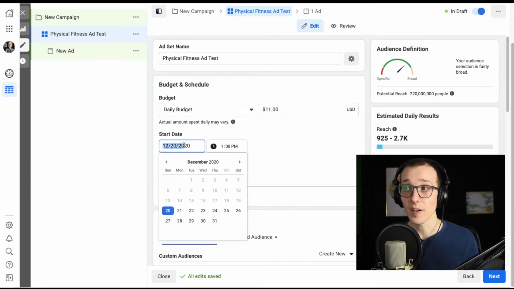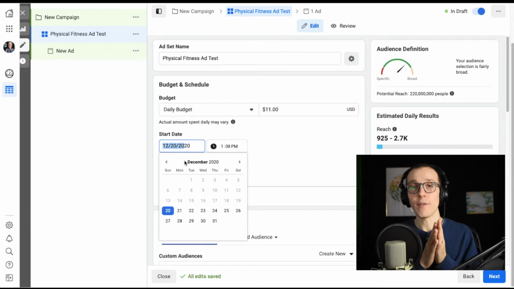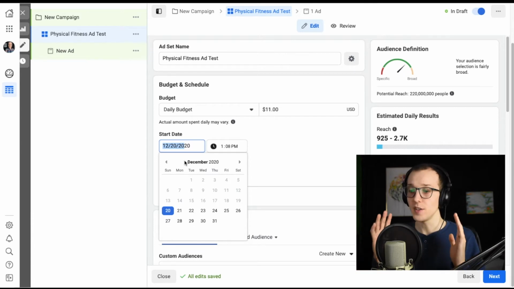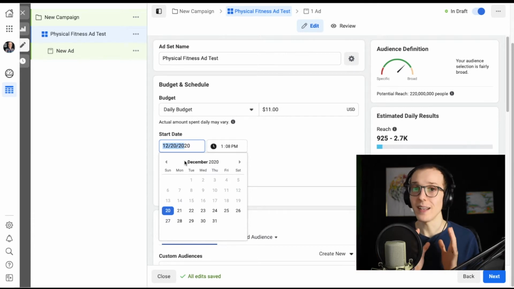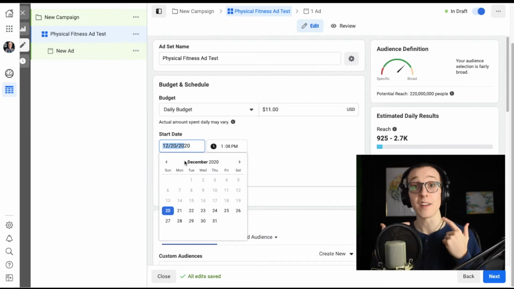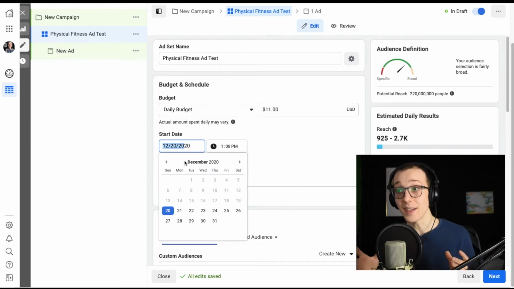Coming down here to start date, this is where you can choose when you want it to start. Really the best days to start an ad is on Sunday or Monday at like 7 or 8 a.m. You really want your ad to have that full 7-day period to gather those engagements, especially the initial engagements. And as we've said, the learning phase takes 7 days.